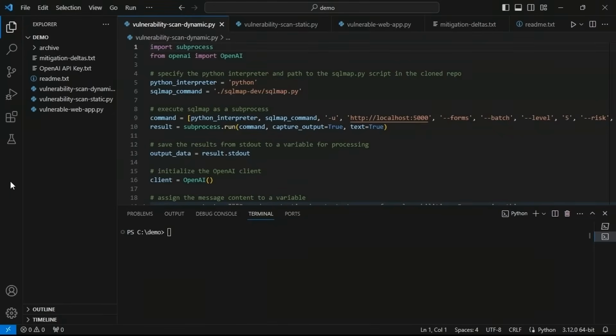In this demo, we'll use generative AI to detect web application vulnerabilities. Okay, to get started in my demo, I've opened Visual Studio Code with the files that I'm going to use, and we're going to perform two scans. We're going to perform a dynamic scan on a running application, and we're going to perform a static scan. In other words, we're going to get GPT-4 to analyze our code. Okay, so first, let's examine the vulnerability scan dynamic Python script.